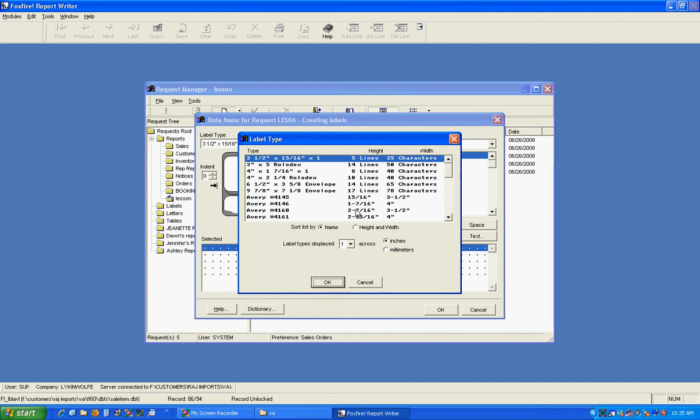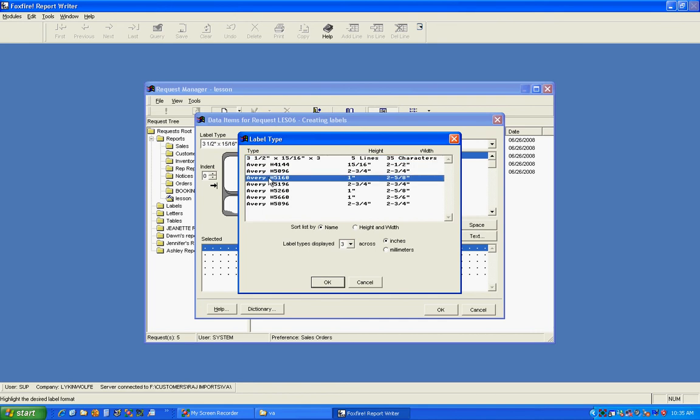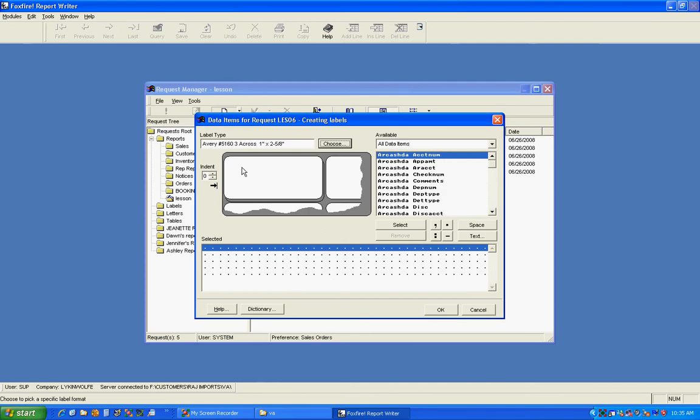So if we're going to do, for instance, the 3 across 5160s, we come over here, 3 across, and only the ones that have 3 across come up. So we're going to use the 5160, which is the most common. And OK, and it actually draws a picture of it. So this is what the data is that goes into your label right down here.